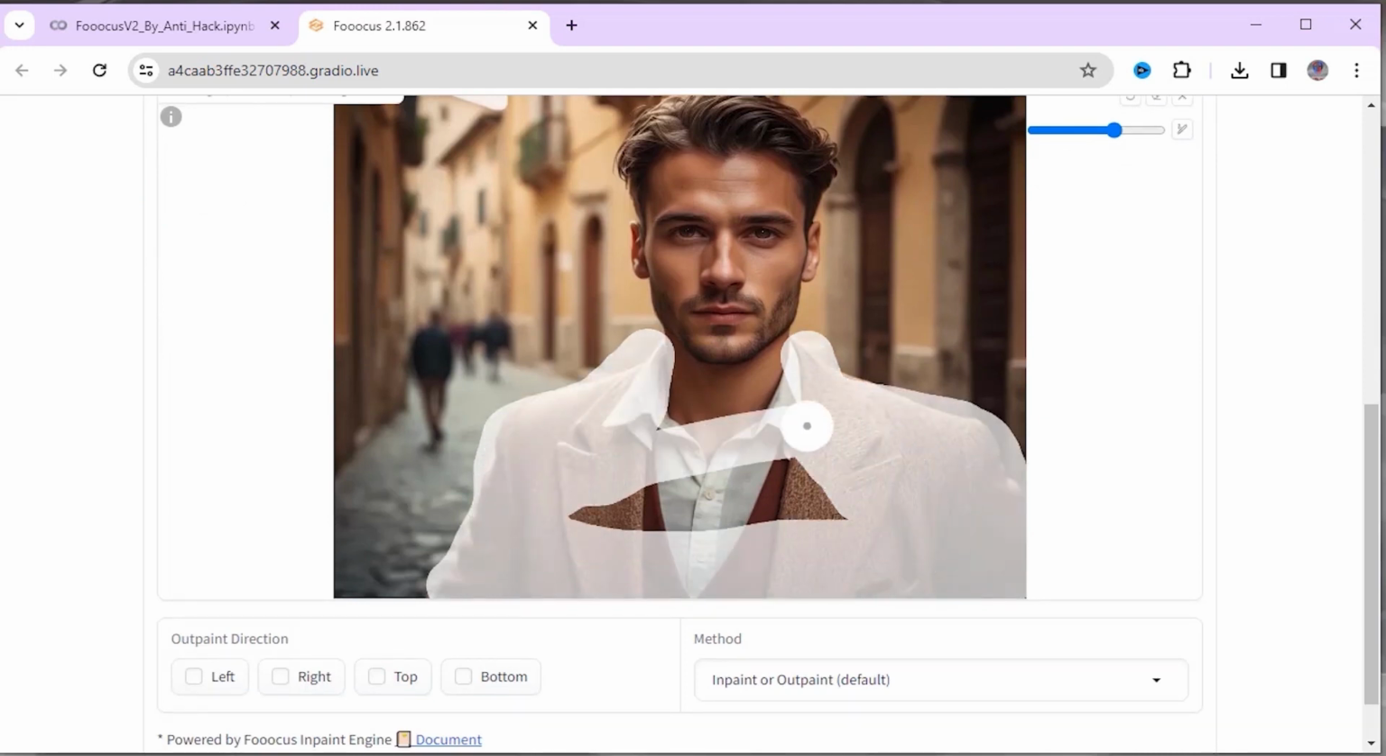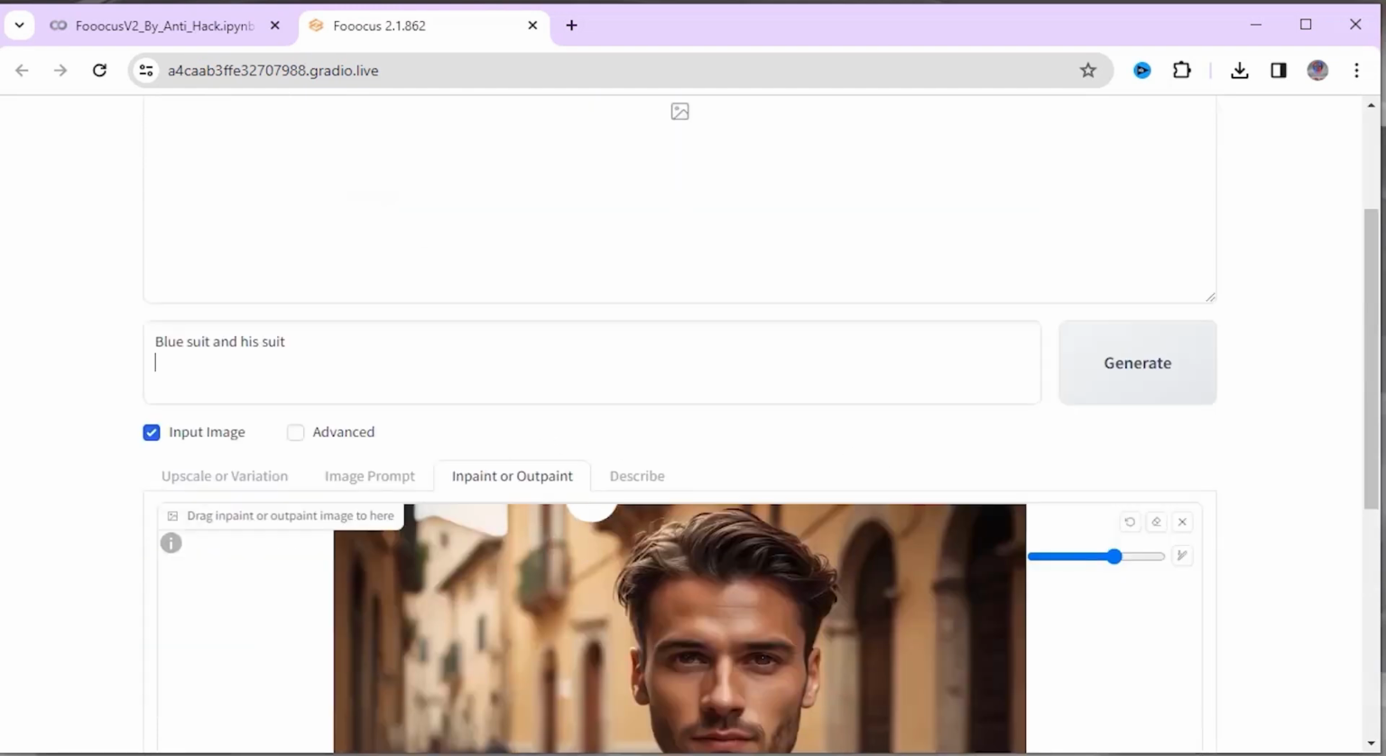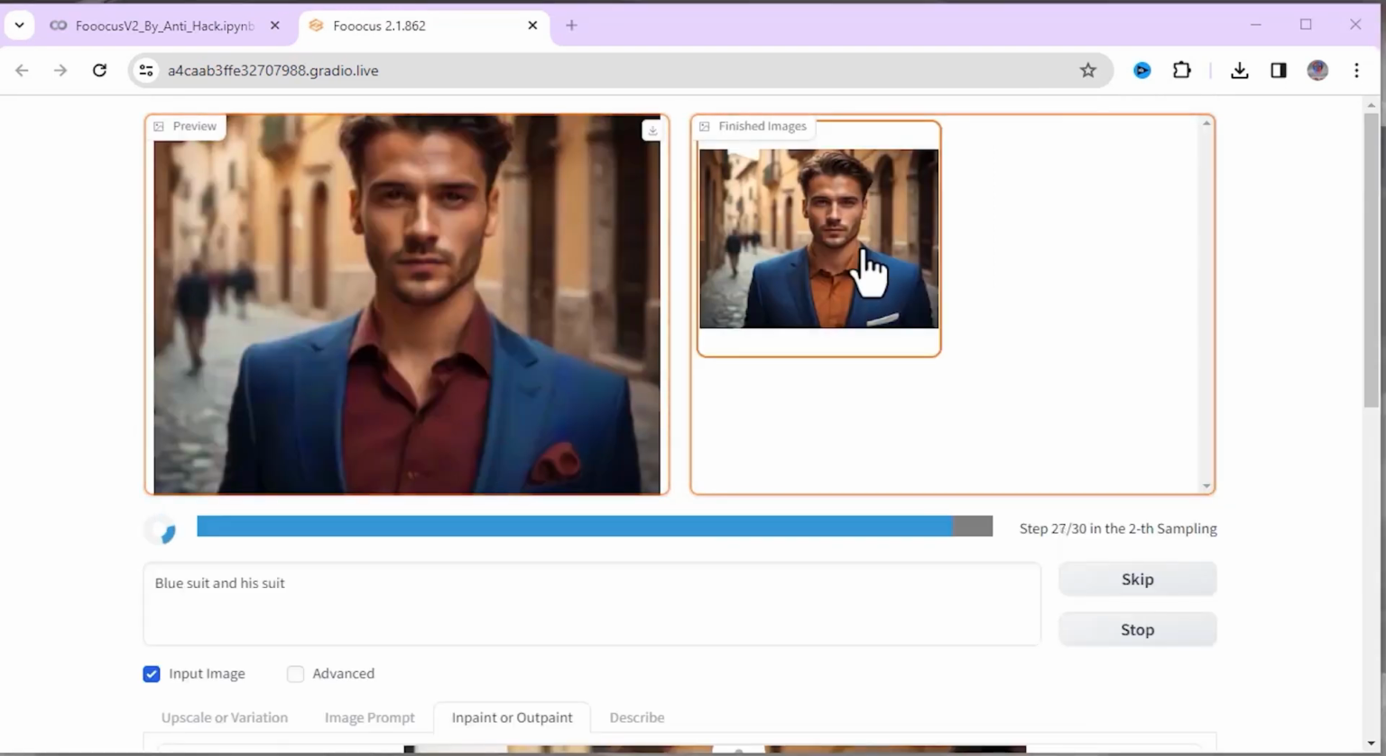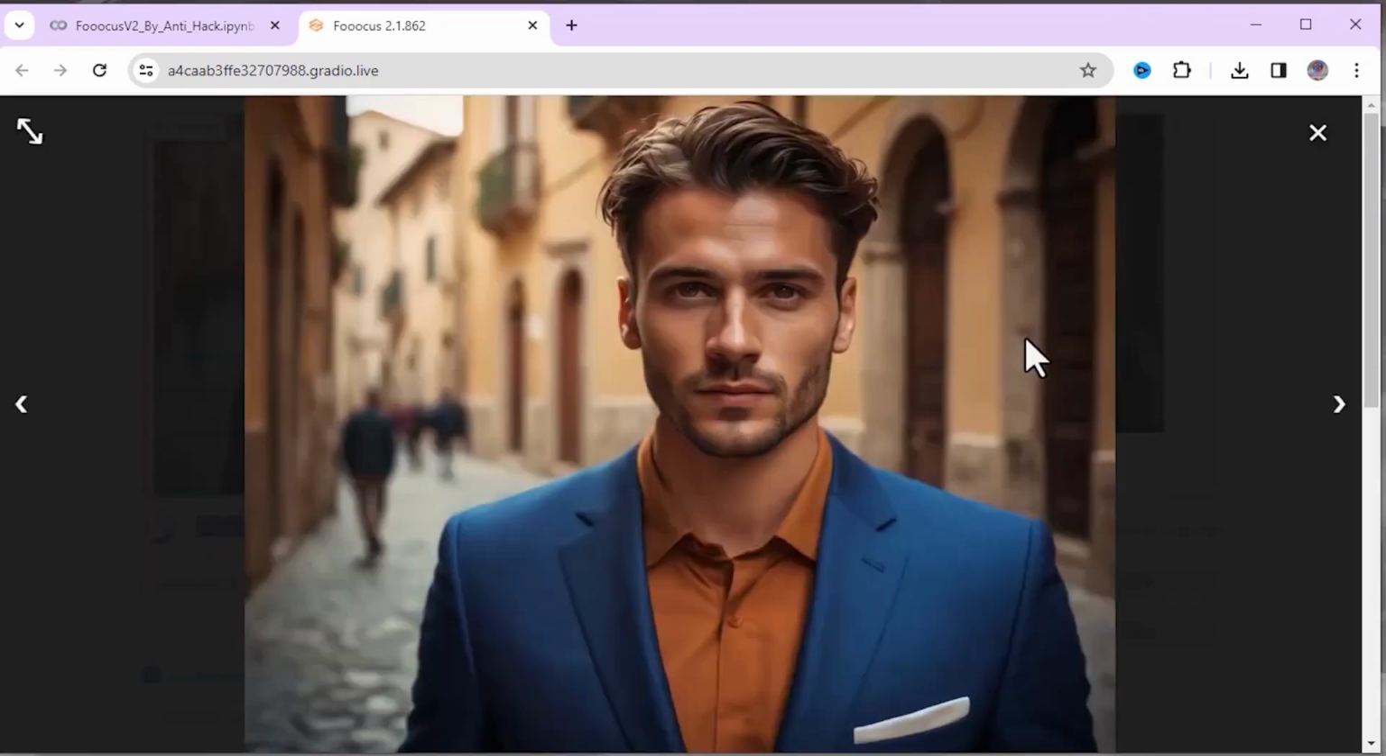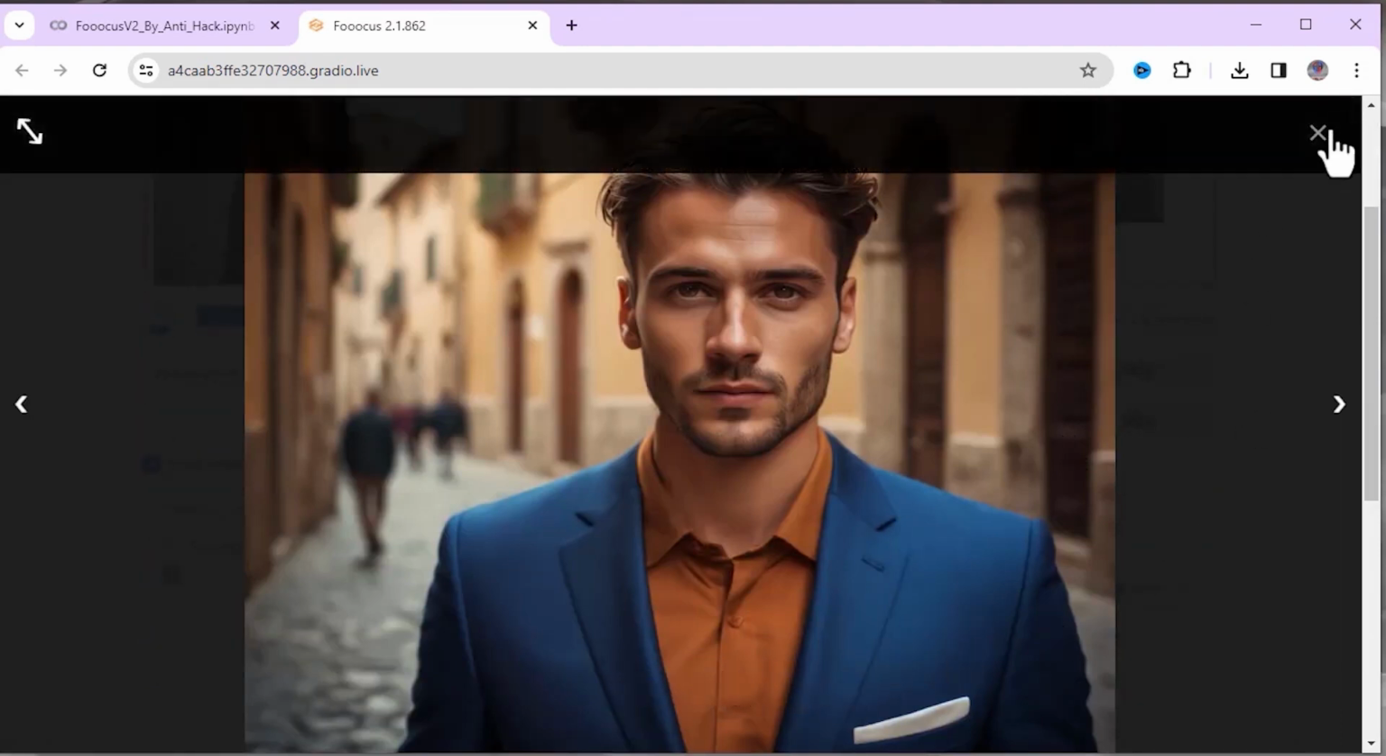I will tell it, for example, beautiful eyes. I will choose that. Of course, I delete the prompt that I am writing. I will tell him to generate and see the result we get. Let us see the result I got. The first result is very beautiful. And the second result is also very beautiful.